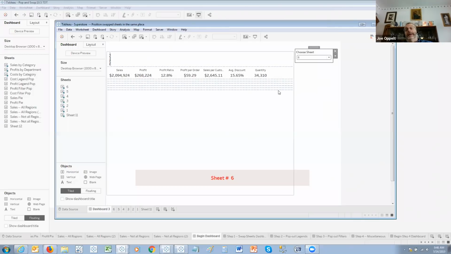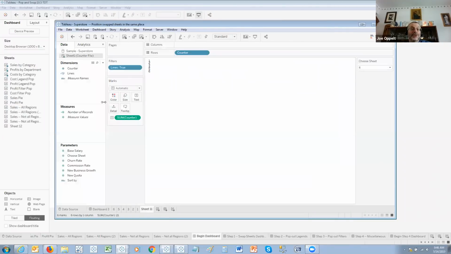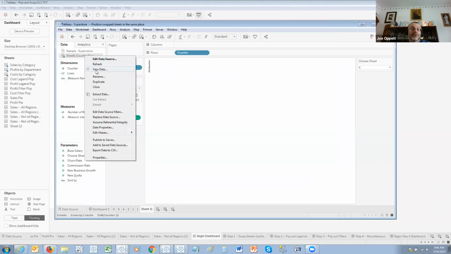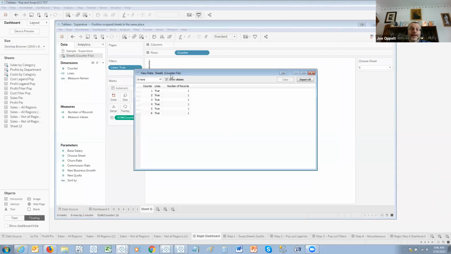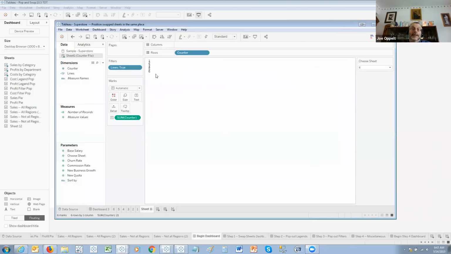But if you do come along with it, I have this posted on the thread where it talks about pop and swap, this example dashboard. And in fact, let me just show sheet 11. This is a simple, I call it counter file, and the data in there is just 1, 2, 3, 4, 5, 6. Okay, that's it. It's an Excel sheet with just 6 rows of 1 column, but you can put as many in there as you want. Some people sometimes have 20 sheets that they want to pop in and out, and this will always align the displayed sheet in exactly the right spot by making these little tiny rows, right? The rows are really, really tiny. They're 9 pixels high, essentially.